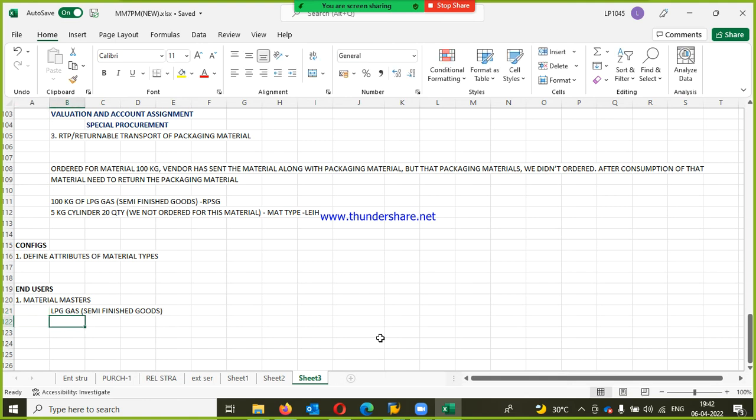Then the second one is the cylinder, that is RTP material, and the material type I am going to use is LEIH. These two materials I am going to use, and then create a purchase order.